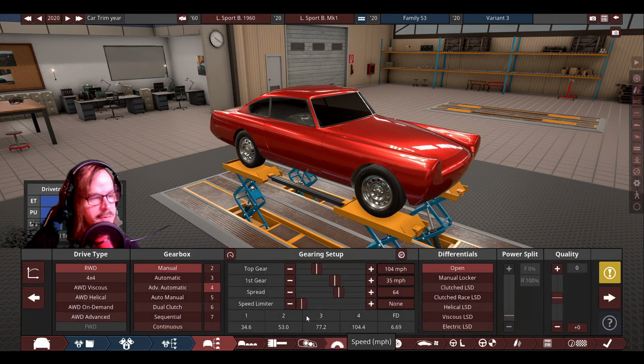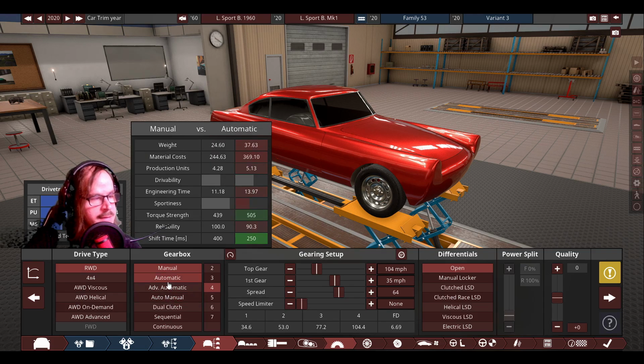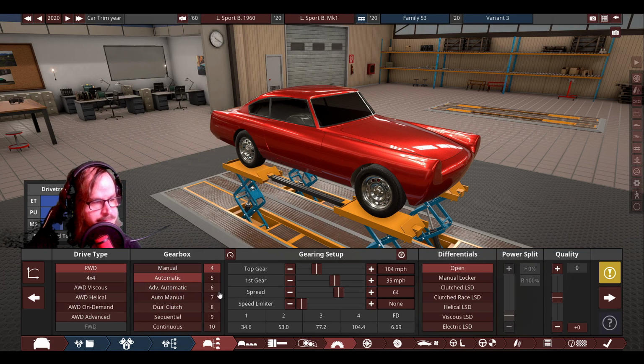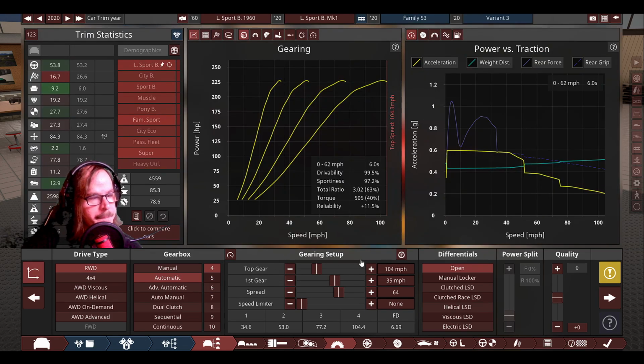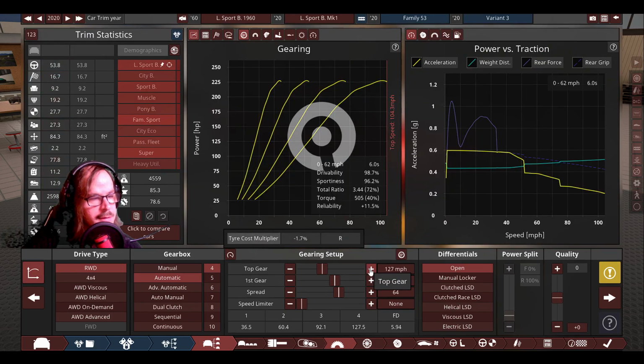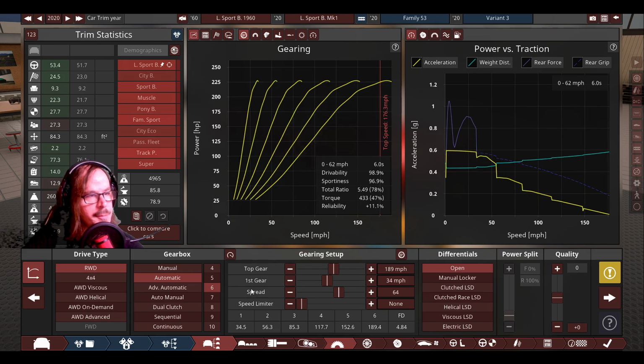Let's go to the drivetrain. Rear wheel drive. I think a donk is going to have to be automatic. And a 4-speed automatic makes sense to me. We can go higher with the top gear for sure. Oh, it's saying we have to add more gears. So let's do a 6-speed automatic. Yeah, we're going to have to upgrade the brakes for sure.